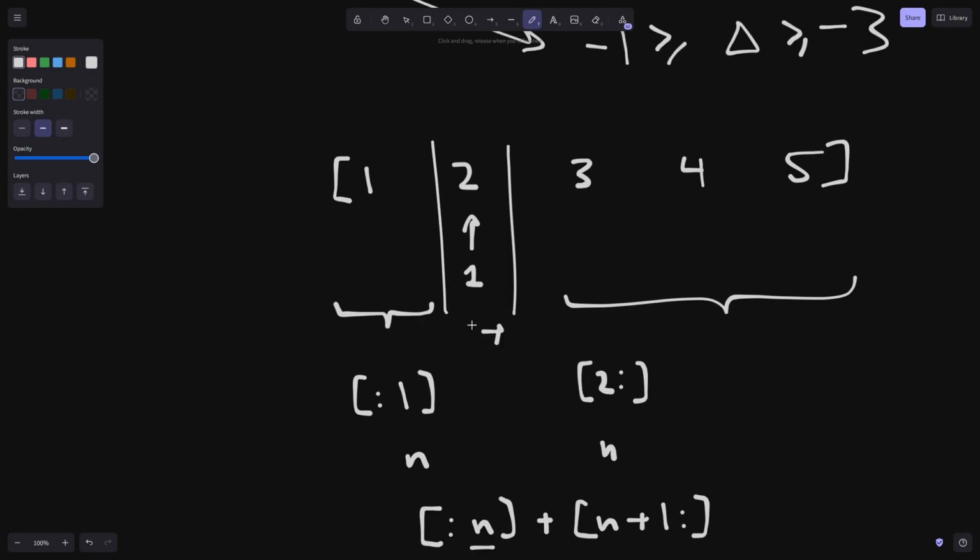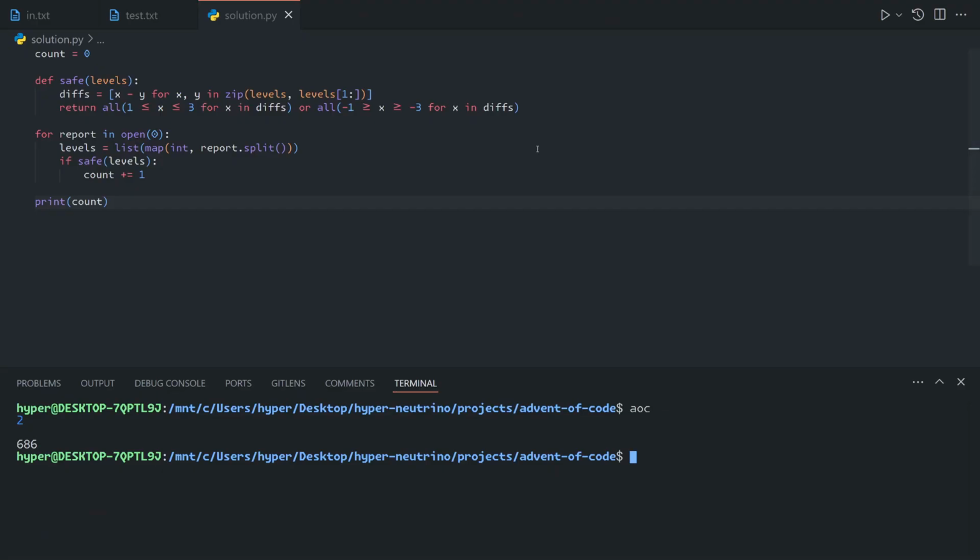And so we iterate n from 0 through to the length of the list minus 1, which tries removing each of the elements, and if any of these are safe, then we're good. Note again that removing the first element or the last element will make a safe list still safe, so we don't need to check the original list itself.